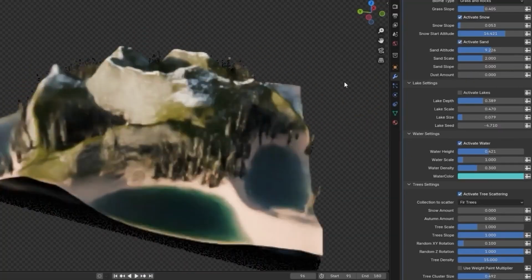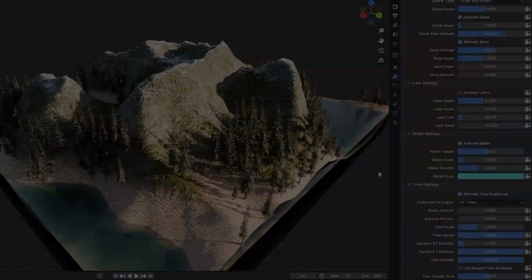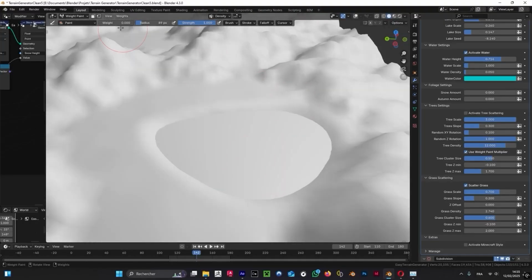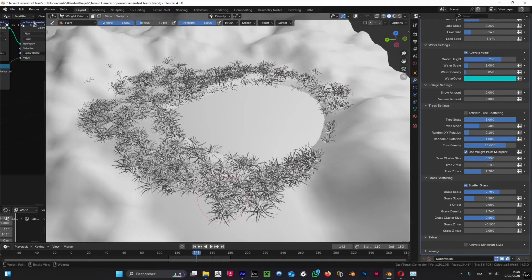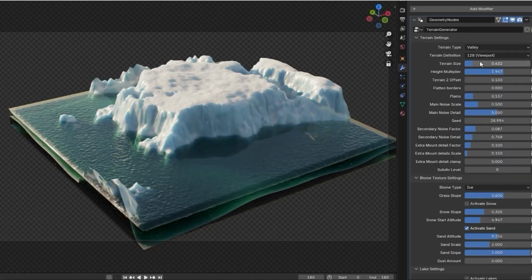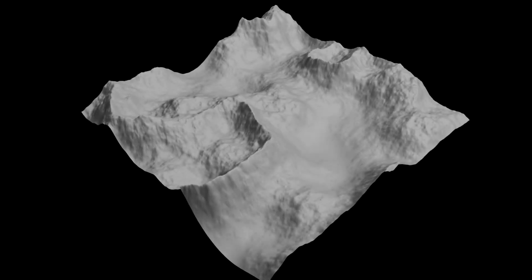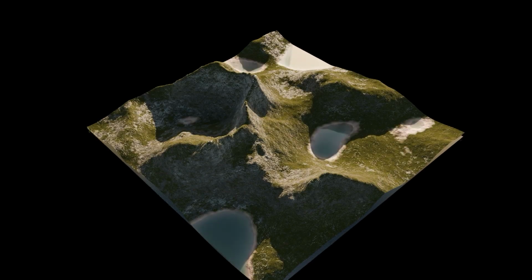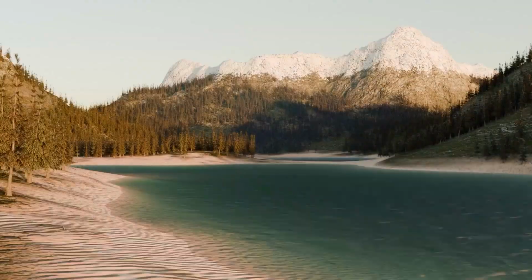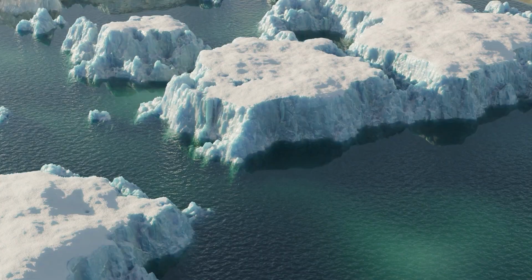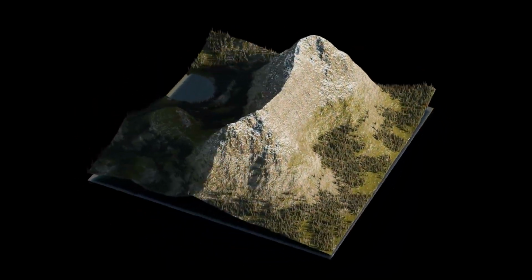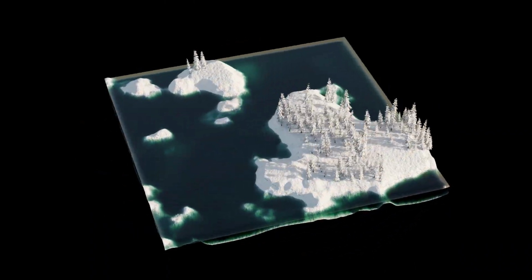Add sand or snow, change the maximum slope on which it appears, and much more. Add realistic and customizable water, change its level, color, or volumetric density. Add lakes and control seed, expansion, depth, as well as, you can activate tree and grass scattering to add life to your scene. Control the scale, density, maximum slope or altitude, and more.